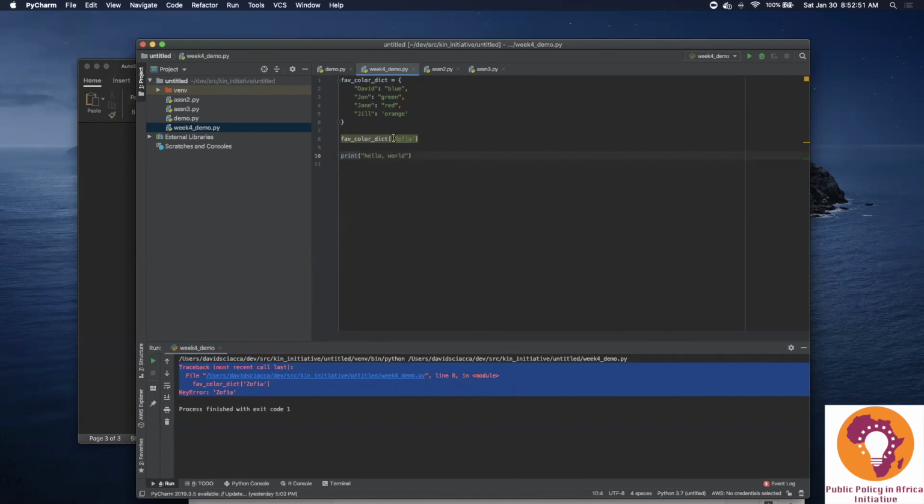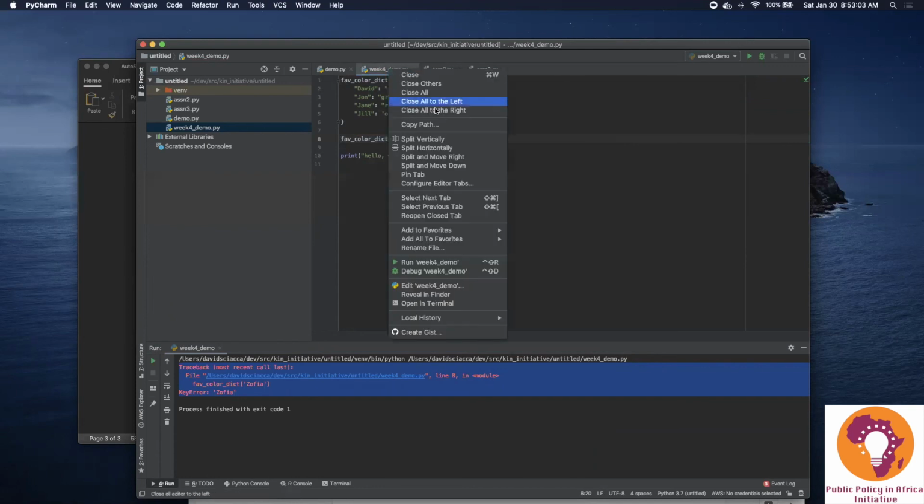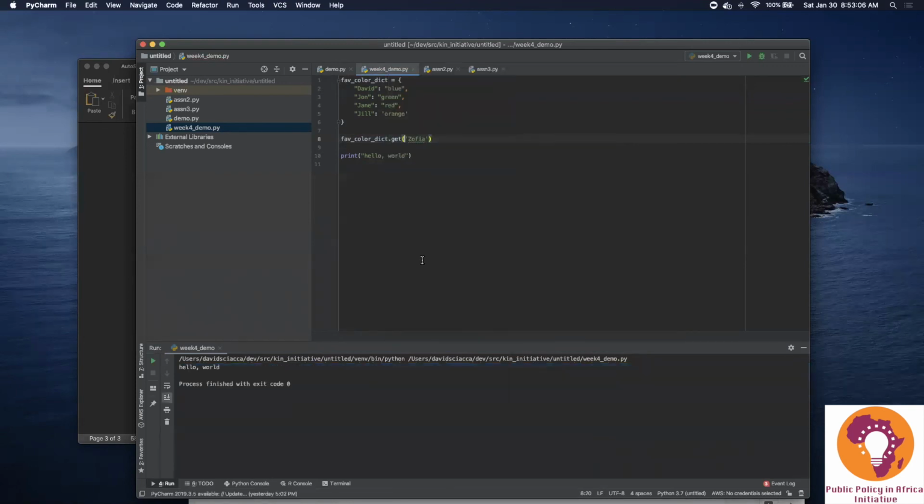If I instead want it to go beyond that, what I could do is use dot get. So I have dot get, and then I put it in parentheses instead of the square brackets. Now, if I run this program, it exits with exit code 0, which means it ran successfully, and it did print out hello world. So this returned none, and I can show that it returned none by printing out what happens when I do this. So if I print that out and run the file, see, none was output there.